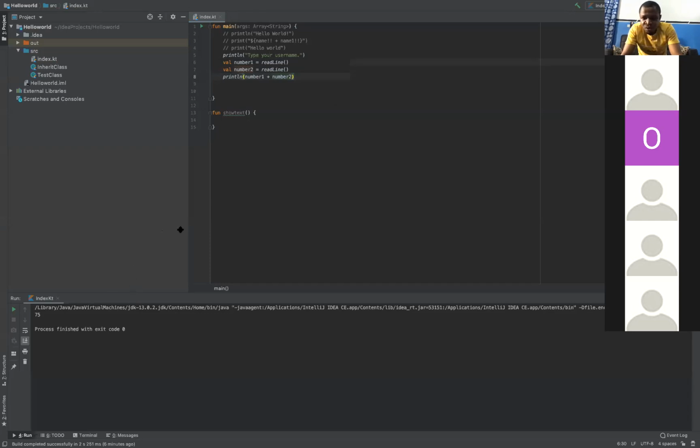So you have to go and typecast it to int. To int. So let's use our string template to do this.